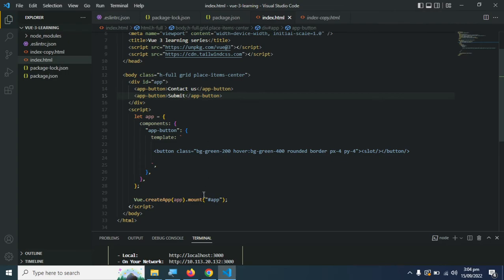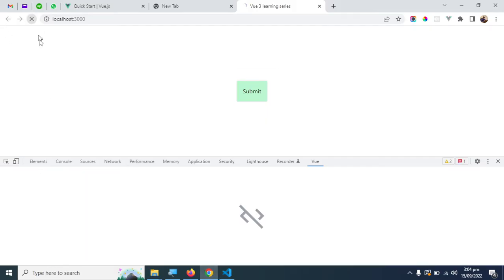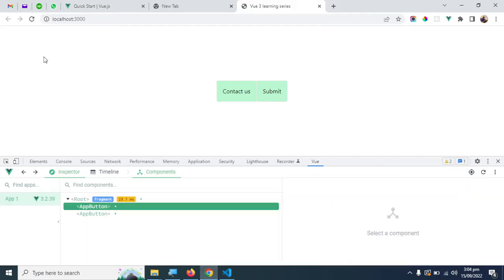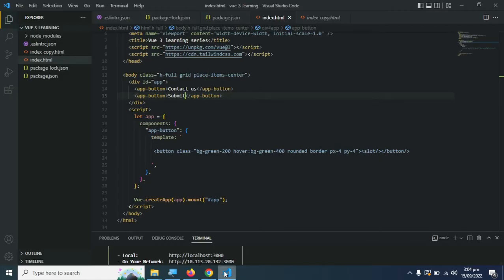Let's check the output now. You can see it's contact us and this one is submit. So in this way we are slotting whatever name a user gave it, or whatever title comes here, it should be slotted in this way. So let's move further. What we can do with this app button component.